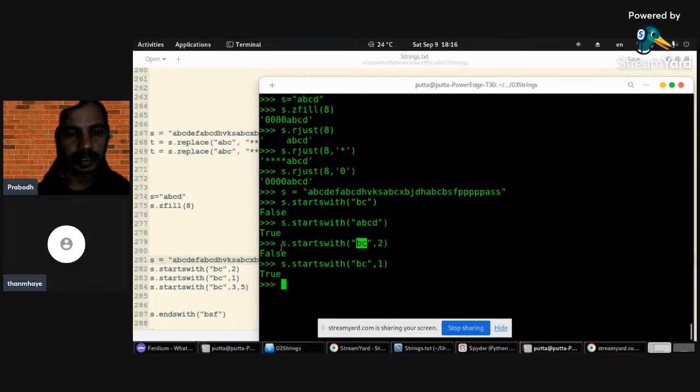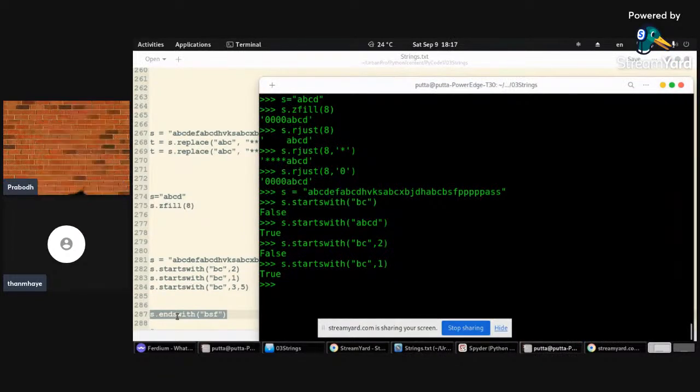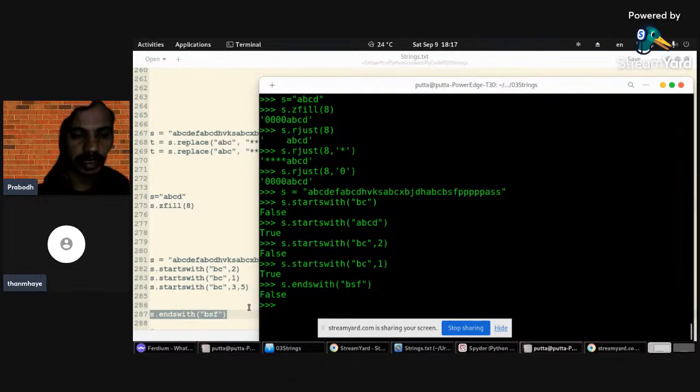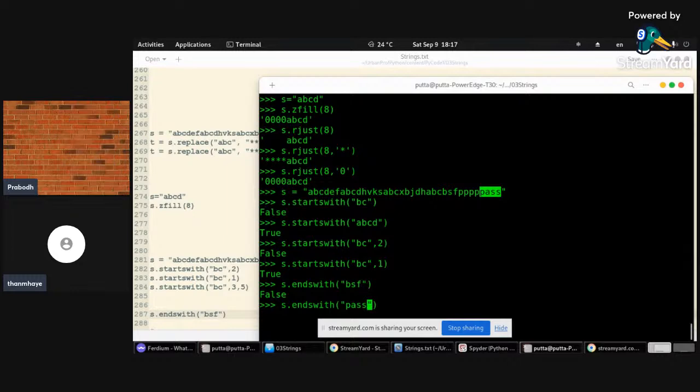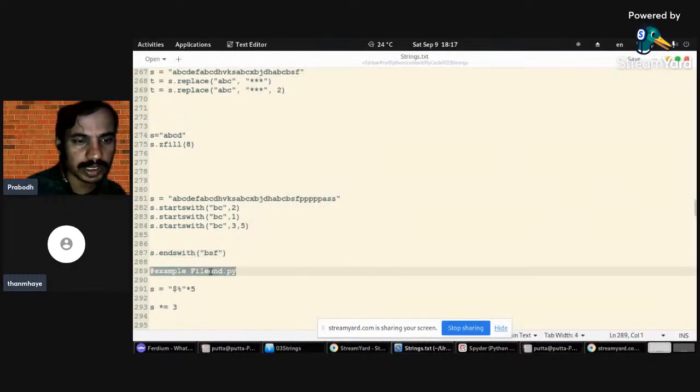Similarly, like startswith, we also have something called endswith. So is the string ending with BSF? It's not, so it's giving false. Suppose I give something like pass, yes, it is giving us true. So startswith and endswith. We'll look into an example of this.